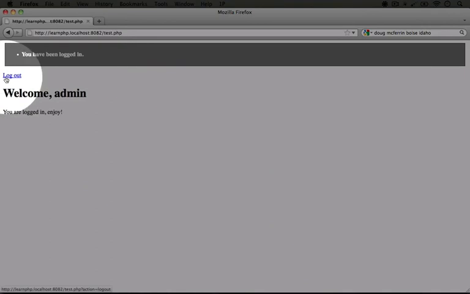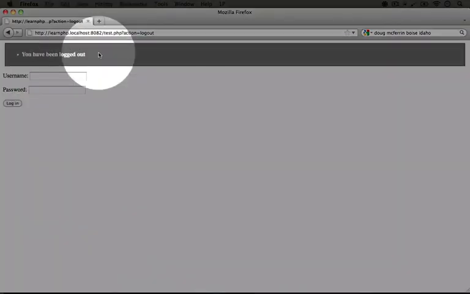in, and then we have this login link here, and it tells us, "Welcome, admin. You are logged in, enjoy." And if we click log out at this point, it will display this "you have been logged out" message and will display the form again.